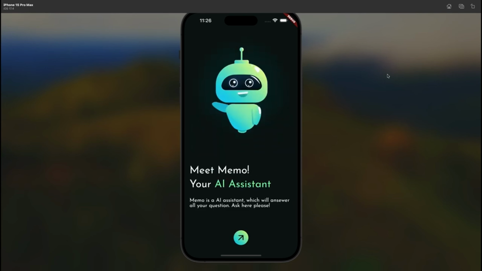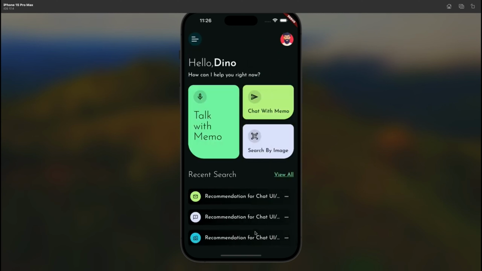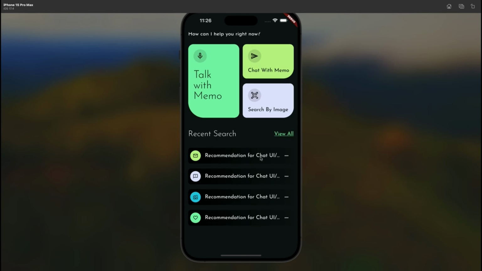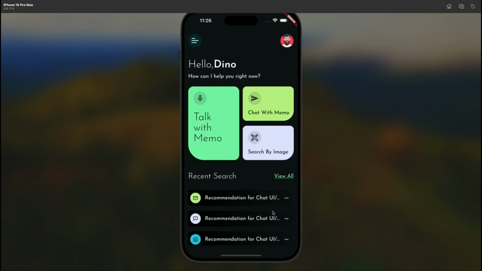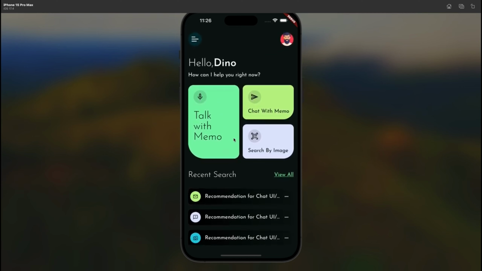In the next video, we are going to create this beautiful chat UI application. This application will contain this beautiful opening animation for the splash screen, then the intro screen. Now when you tap onto this floating button, it will redirect us to this homepage. In this homepage we have user details and a few options for chat, and it contains a few recent chat items.